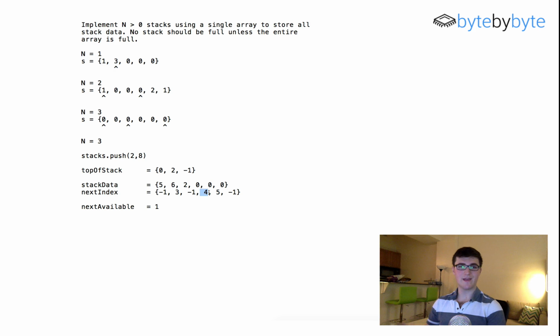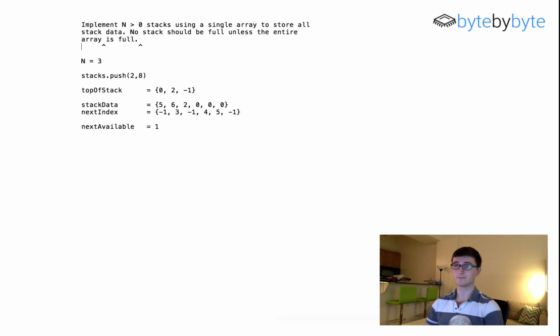So hopefully that makes sense. It's a little tricky, so make sure you go through the logic and it makes sense to you. And if not, feel free to leave a comment and ask questions, and I'm happy to go into a bit more detail. But let's go ahead and actually implement this.